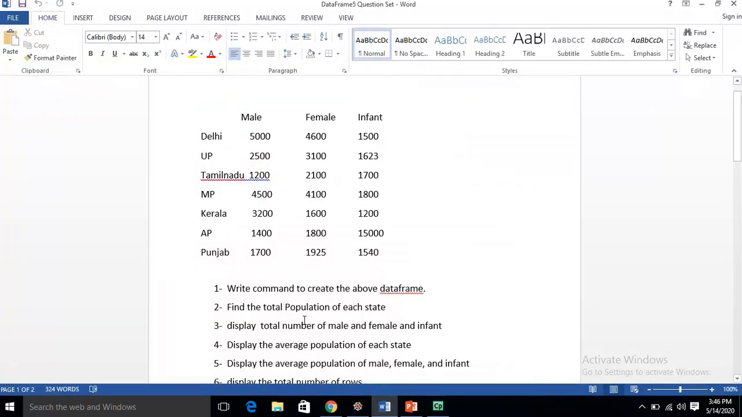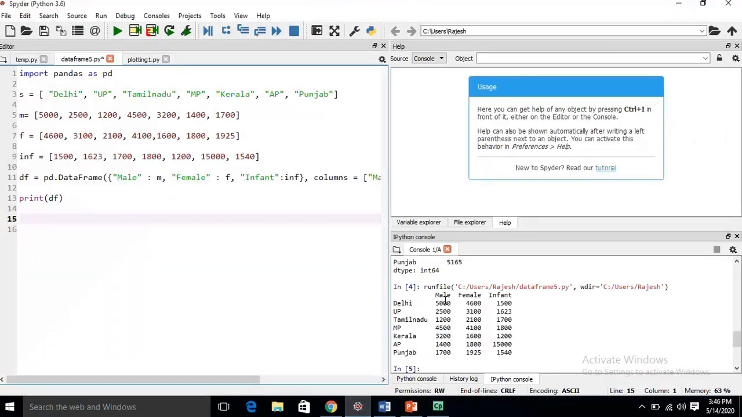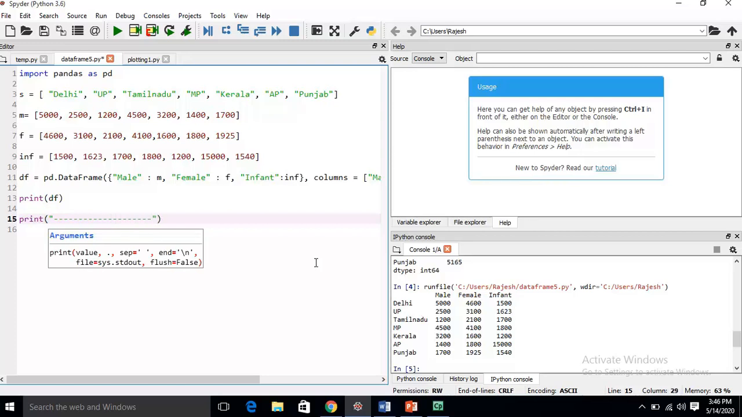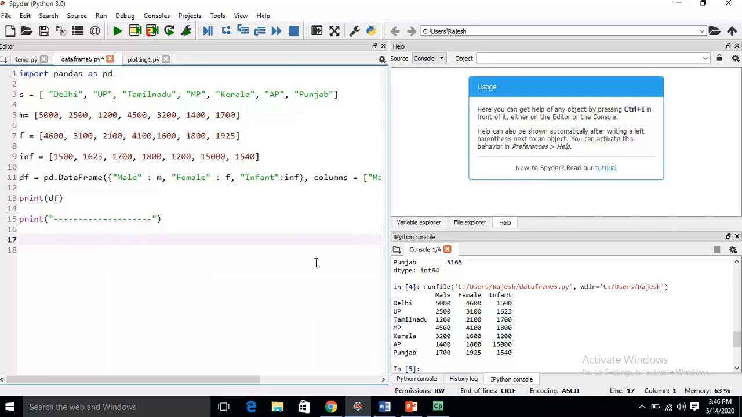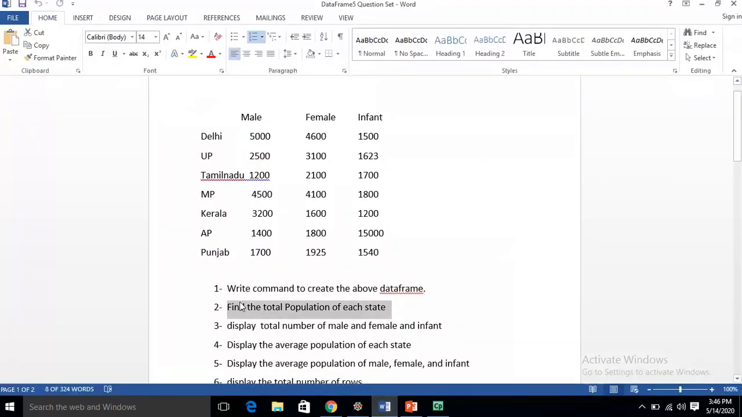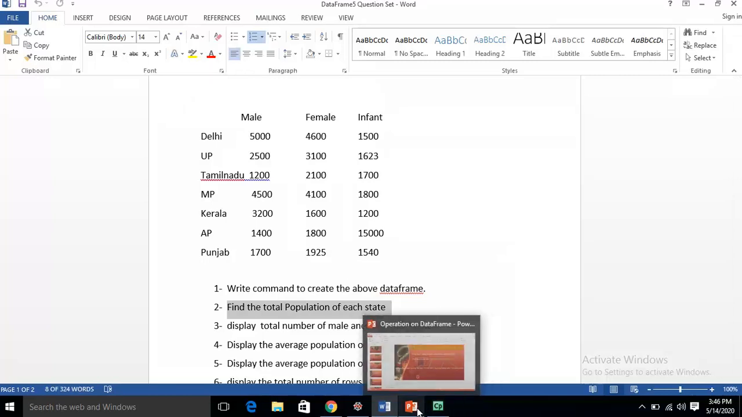Now let's move to the second question. Find the total population of each state. For this, we have to find the sum of these three columns. Then we will get the total population of each state. Okay. Print. Here I am just drawing a line, which bifurcates the output and the data frame. Here we have to find the total population of each state.